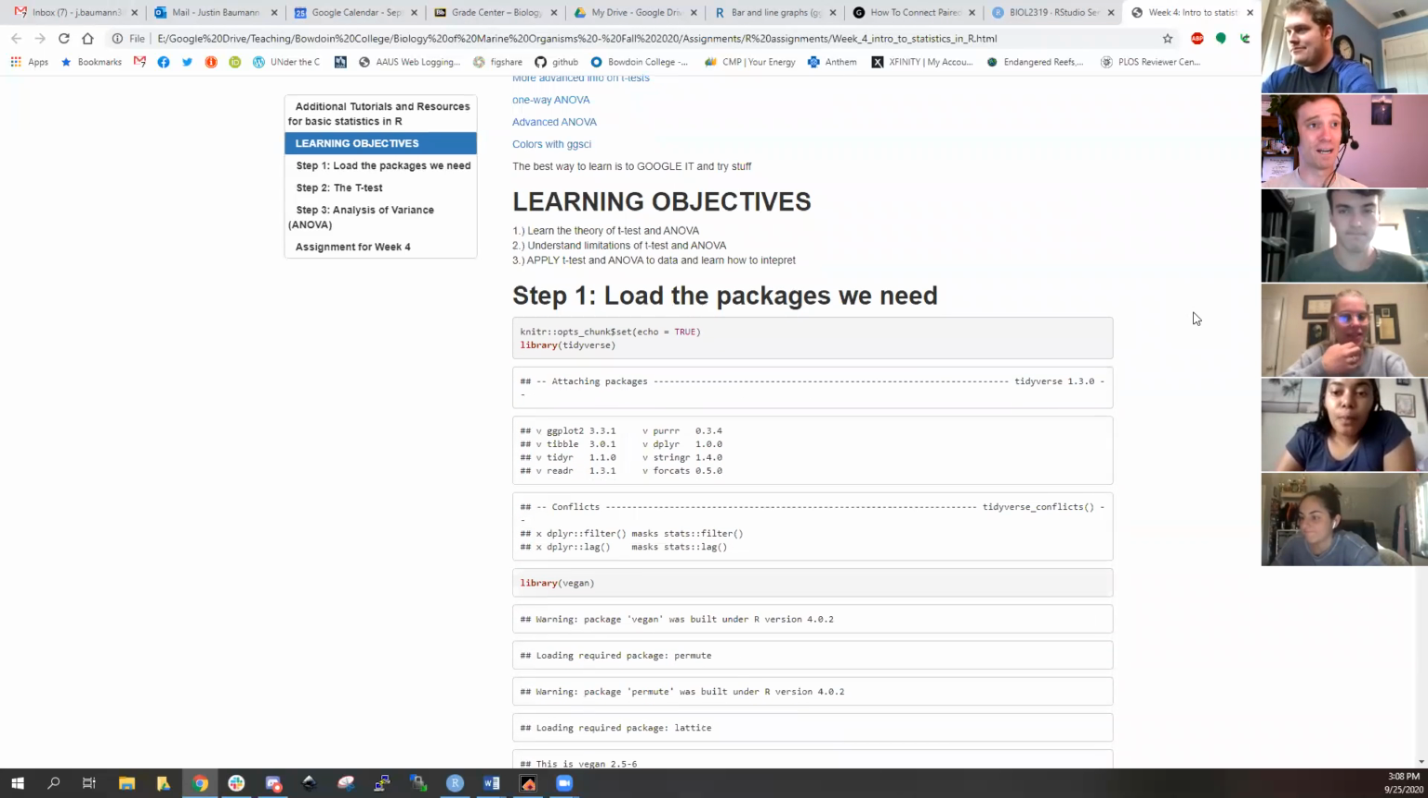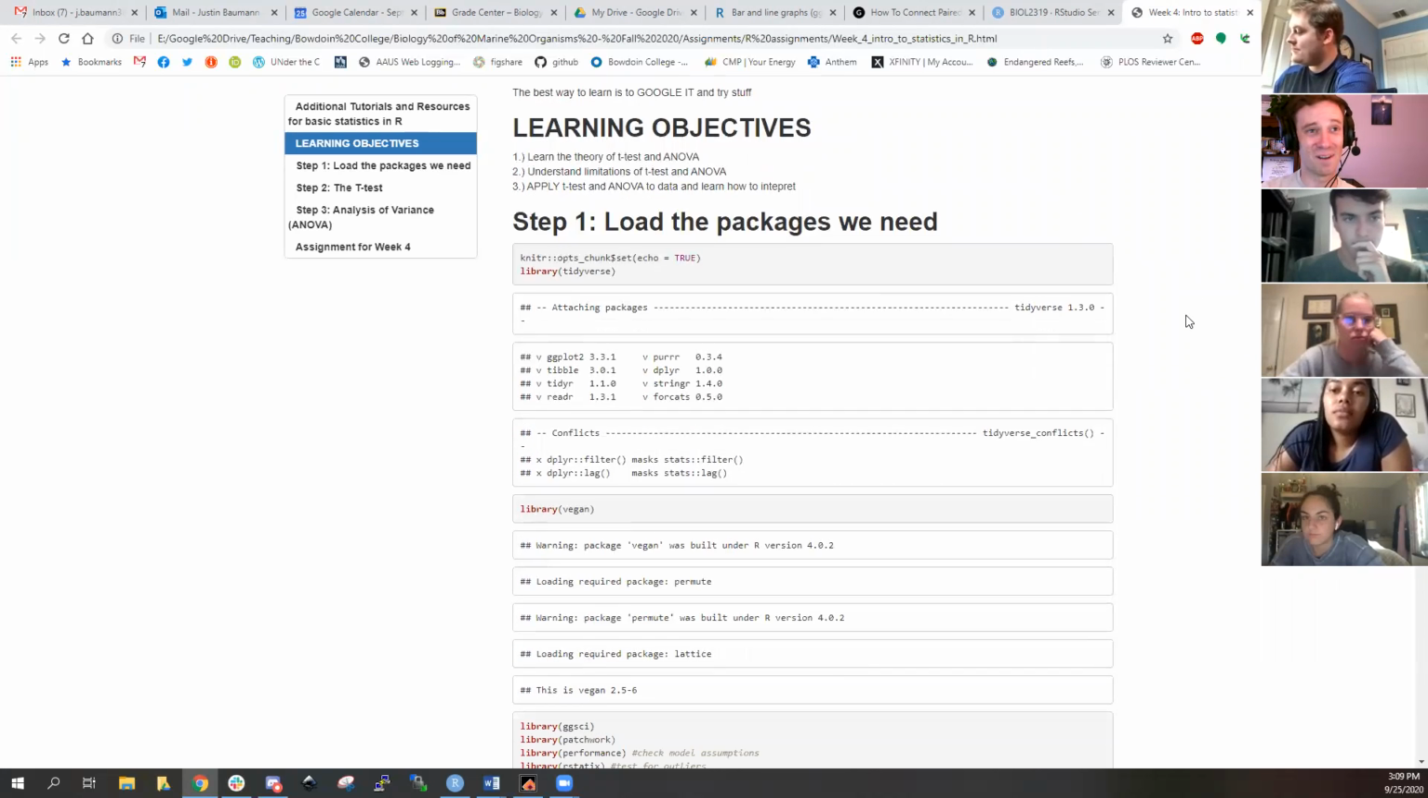All right, so today's learning objectives. We're going to learn the theory behind the t-test and the ANOVA, the analysis of variance. We're going to understand the limitations of each, and then we're going to learn how to do each one of those things. Most of the time, we're going to be talking about theory, and I'm probably going to skip a couple of things for the sake of time. But if you decide you don't know enough statistical theory and you really want to know, you know who to talk to.